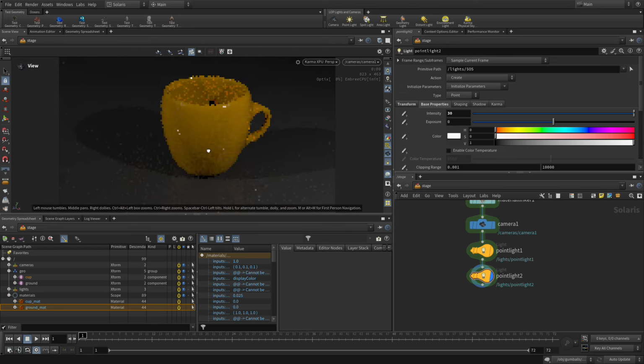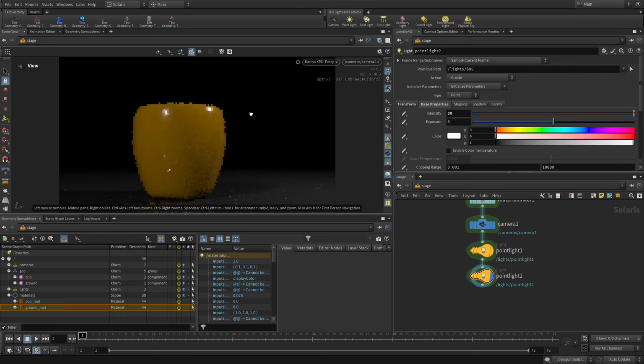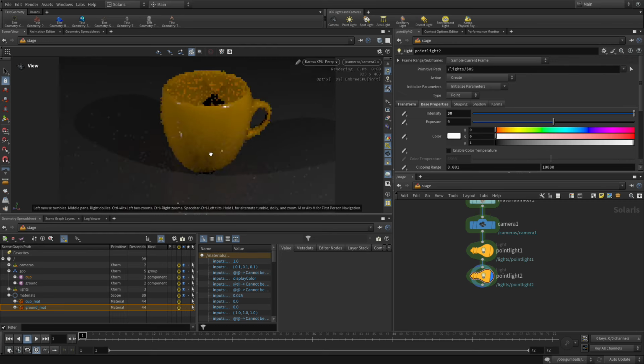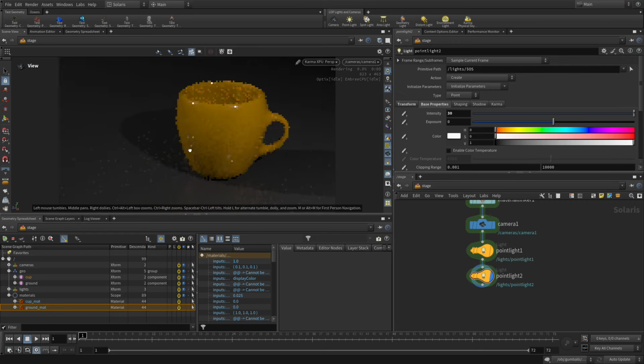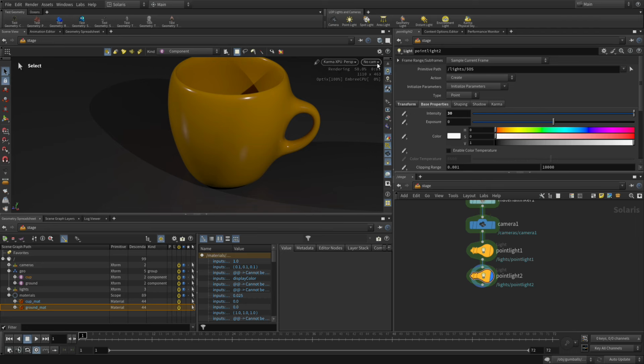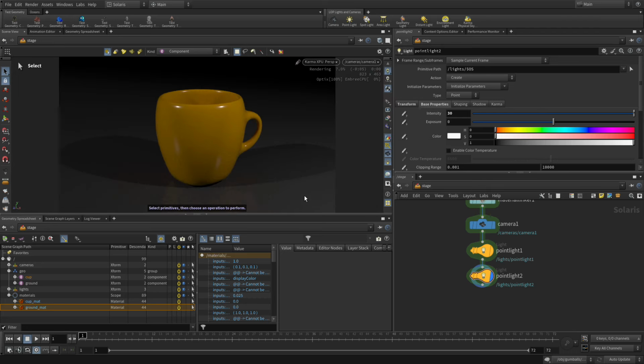And if we want to see it from a different angle, you'll see as we tumble around, the XPU is fast enough that we're seeing that update fairly quickly as we go around. And we can go back to the camera. So it's very nice to have that render so quick and interactive, it helps make creative decisions.